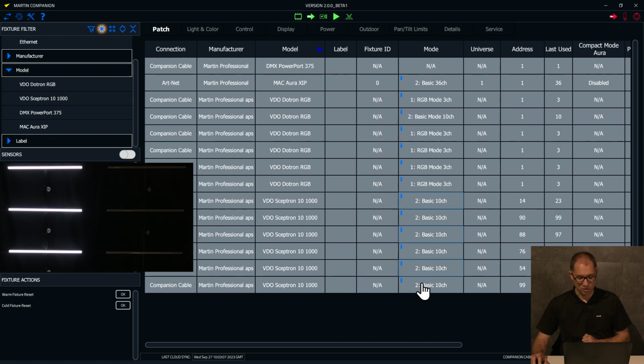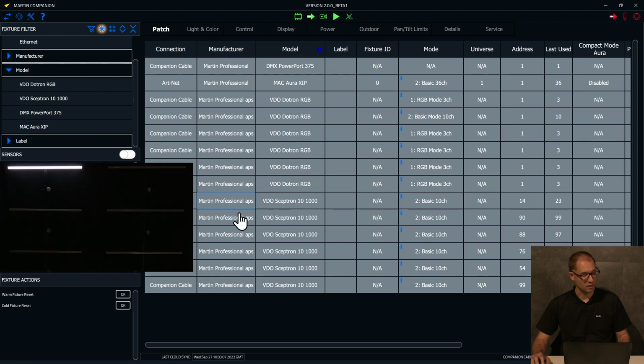Once all the fixtures are set to basic mode, I want to start addressing them. So for that to happen, I want to find my first fixture, which is the top left one, and I want to put that at address number 1. Martin Companion is now putting that fixture on the first address. And once that is done, the field here will update. And also it will show the last used DMX address here in the last use column. So we now know that this fixture is using address 1 through 10.